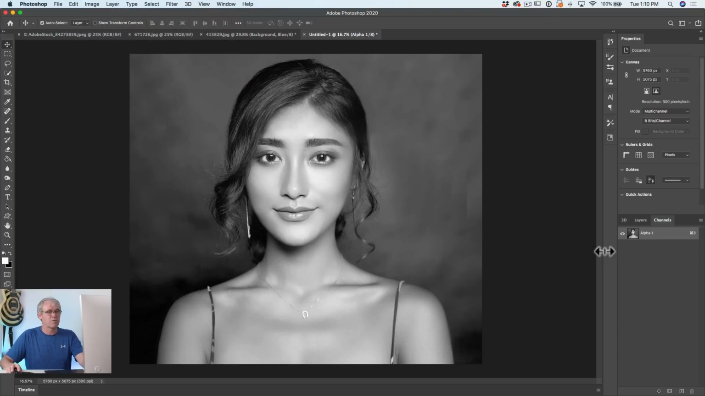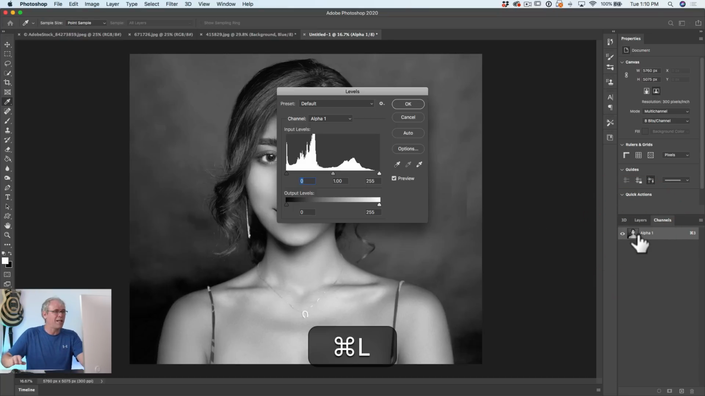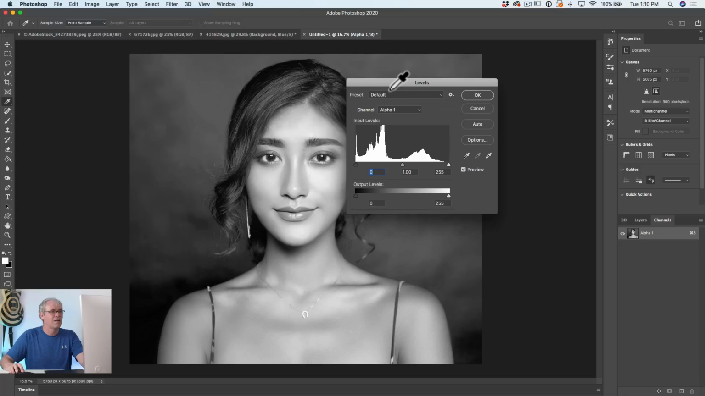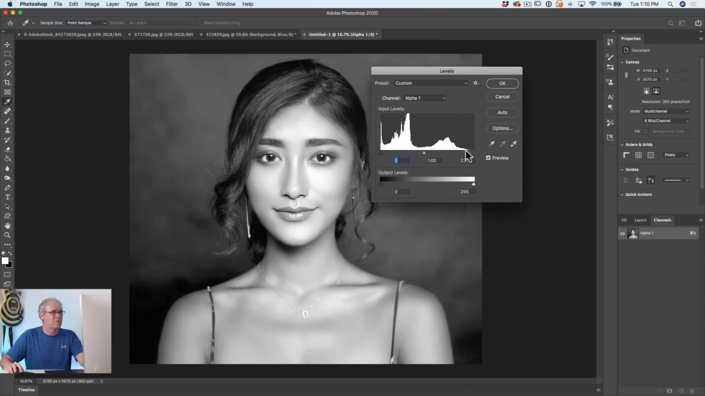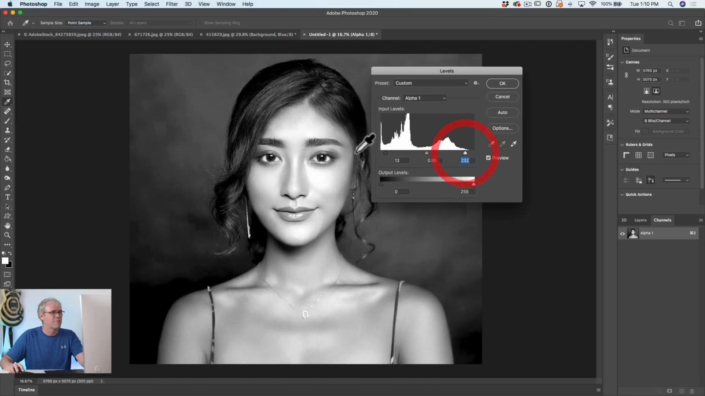So what we want to do is enhance some of these contrasts a little bit. So we're going to hit Control L for levels, and then we're going to boost the highlights a little bit, boost the shadows a little bit, and then just increase the contrast. So that's what we're doing. We're going for maximum contrast. Click OK.